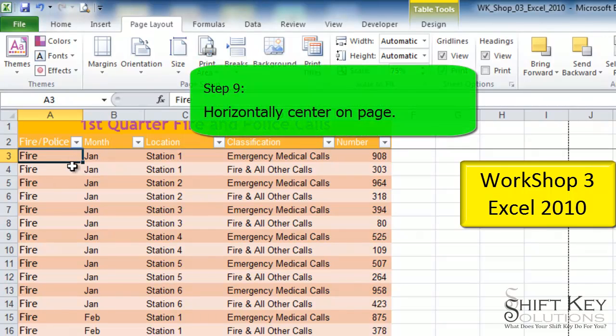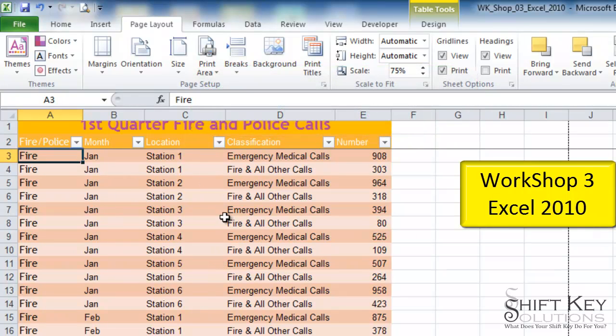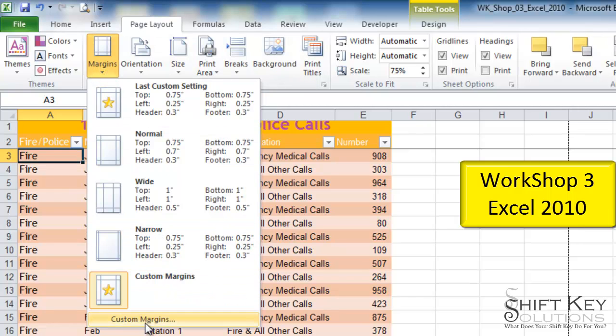Step 9 tells me to horizontally center on page. Well, that just means that my information will print horizontally center on the page. So in order to set that up, I'm going to click my Margins and go down to Custom Margins.